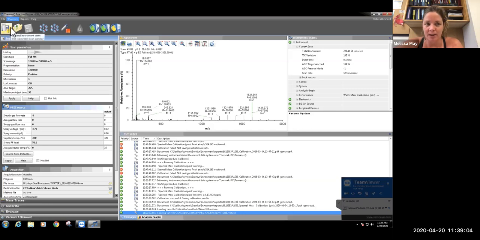If you are not running the instrument, you can see you have on, off, or standby. In standby, it's basically sitting idle, but the vacuum is still there. And if you were to turn it on, which I'll show you in just a second, it will actually start analyzing anything that you're spraying into the instrument.